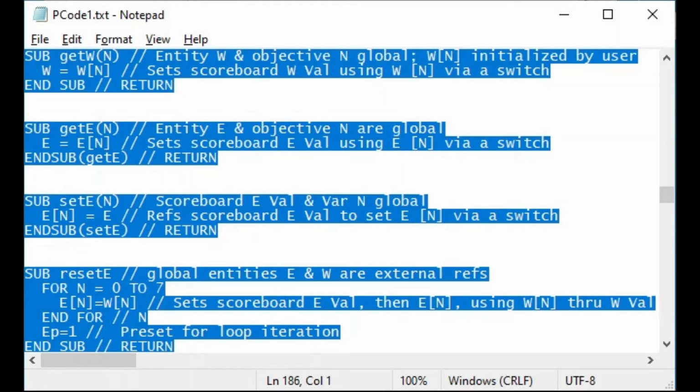The get and set functions for arrays W and E are needed because Minecraft doesn't have array references in its scoreboard functions. Switches are used to get the nth element of the array based on objective var n.